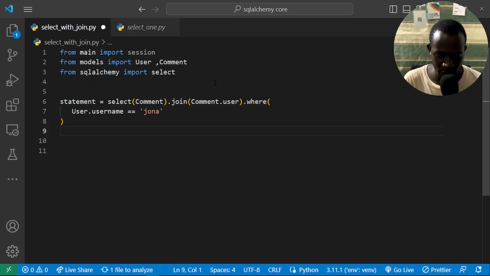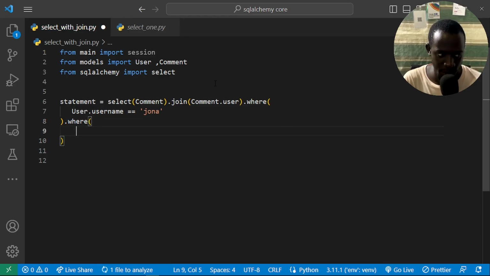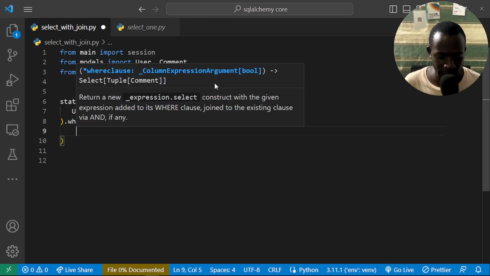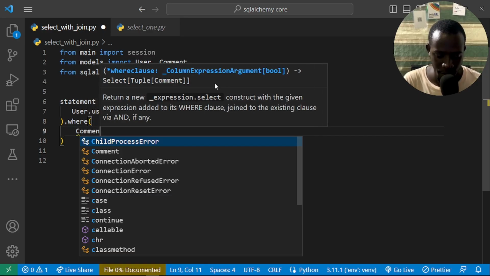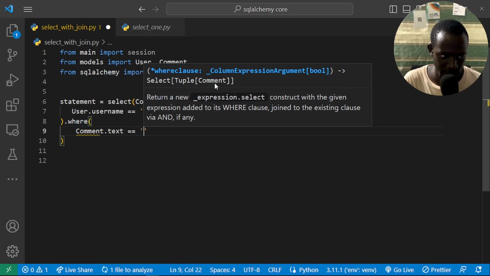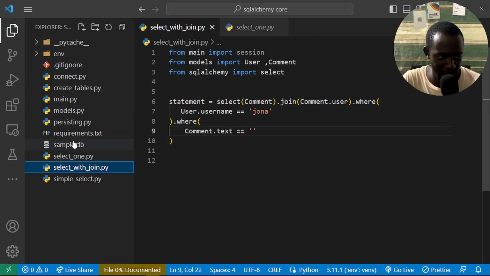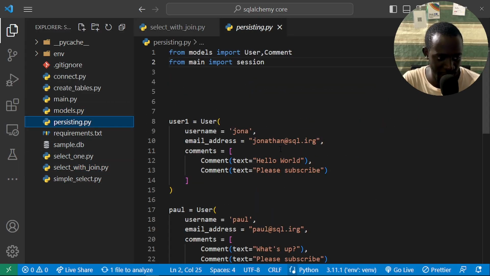And then we can also add another where clause, and in this we can check for the specific text that that specific comment has. In this case we can say comment dot text, and that text is going to be, let's actually check some of the comments that we have. I think we created a comment that has the text hello world. So when you go to our persist.py, which is actually here, we created the comment with hello world.